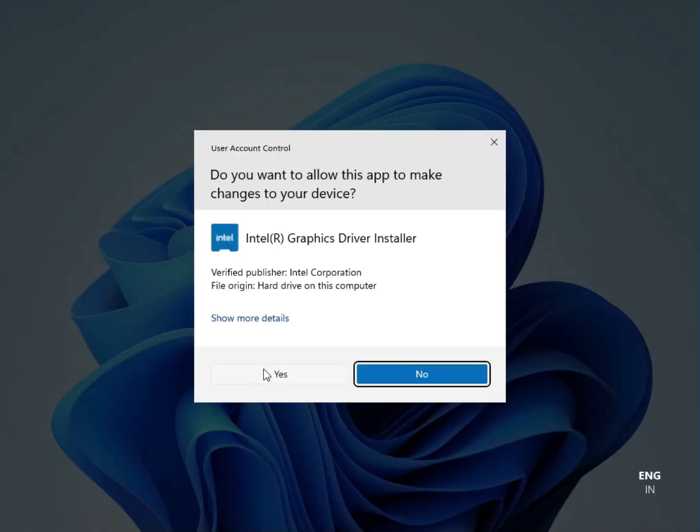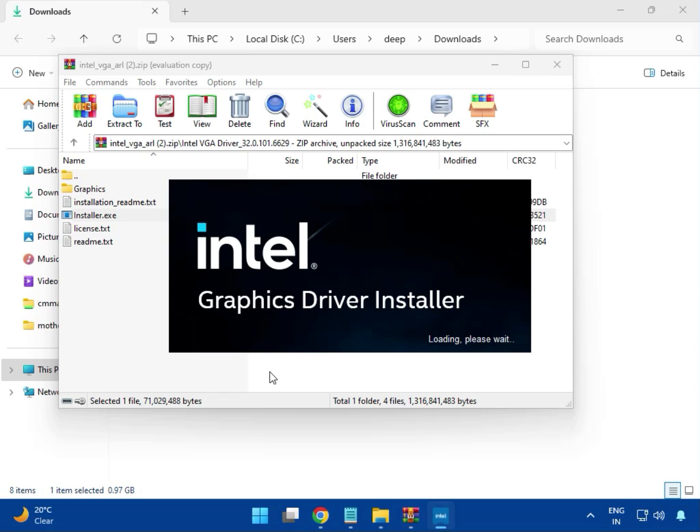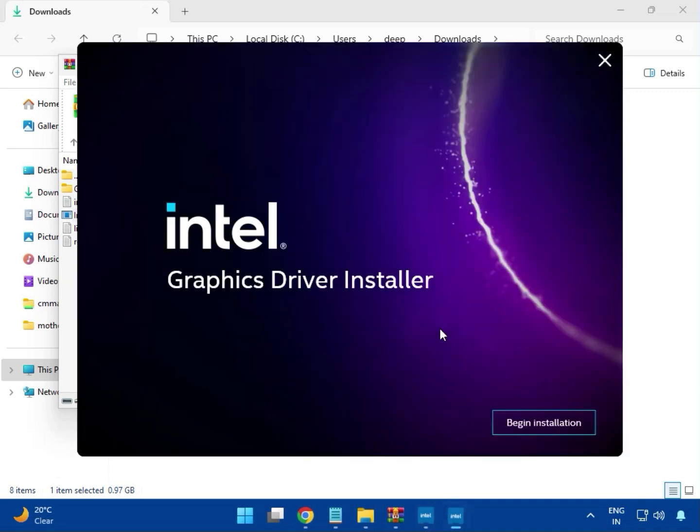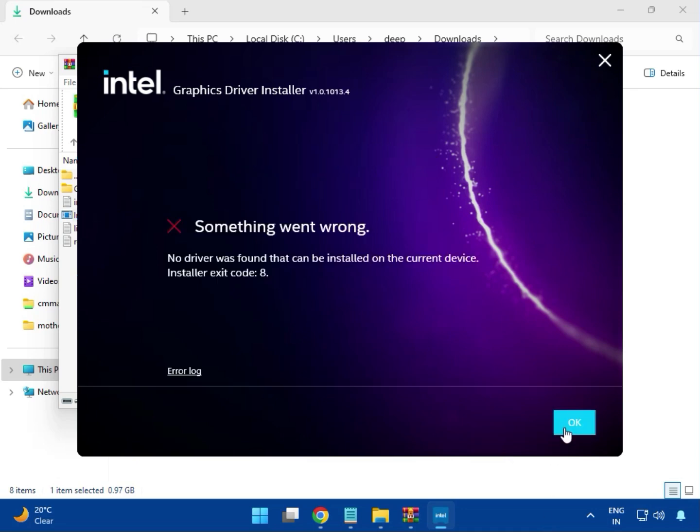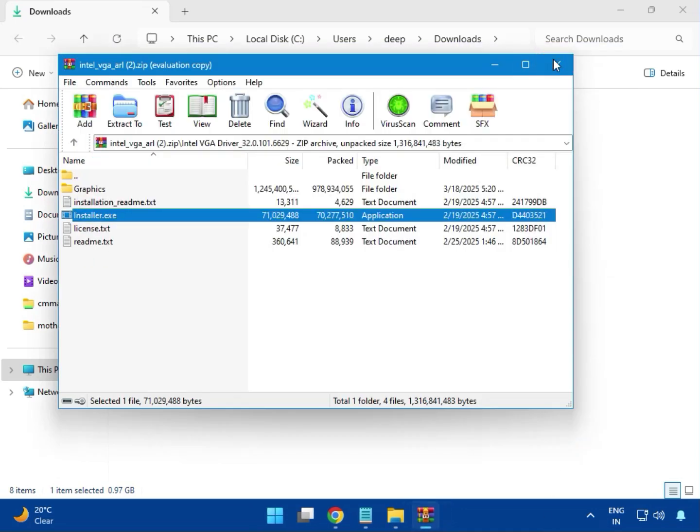After that click yes for the administrator rights. Now this is installing, loading, please wait. It will take some time, and next to install, and then click to install, and then done with this installation. After that click OK. When it is completed, then close it.